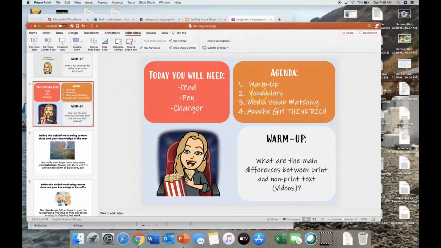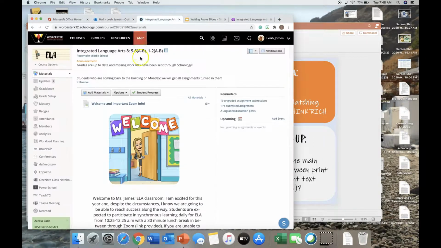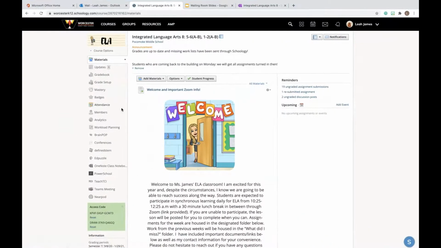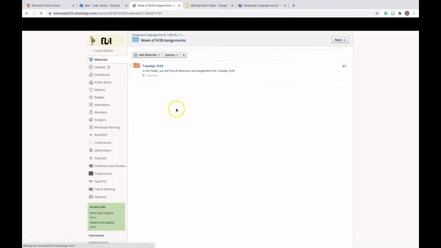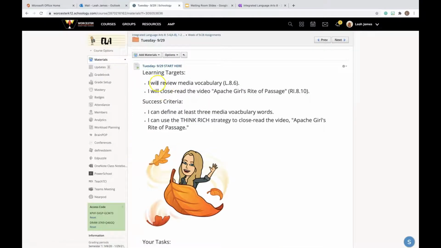If you look back at our agenda, we've done our warm-up, we've done our vocab, so I'm going to hop on to Schoology, and we're going to talk about your other 2 assignments for today. So, on Schoology, you will see that I've updated the folder. We've got week of 9/28. You're going to hop into Tuesday, and you'll see that our learning targets are, I will review media vocabulary, and I will close read the video Apache Girls Write a Passage.